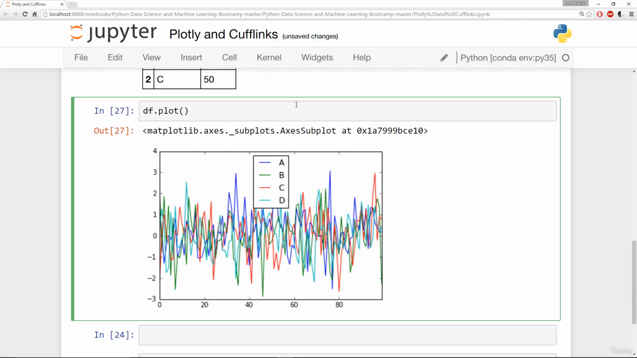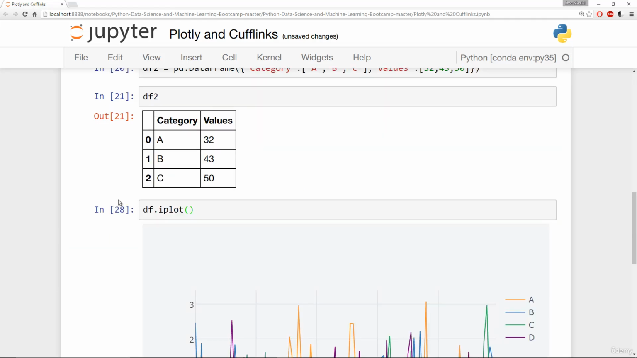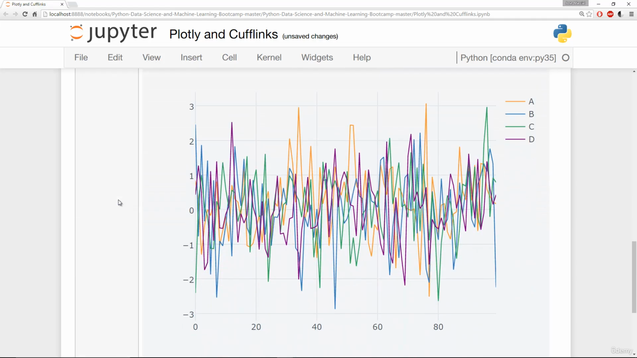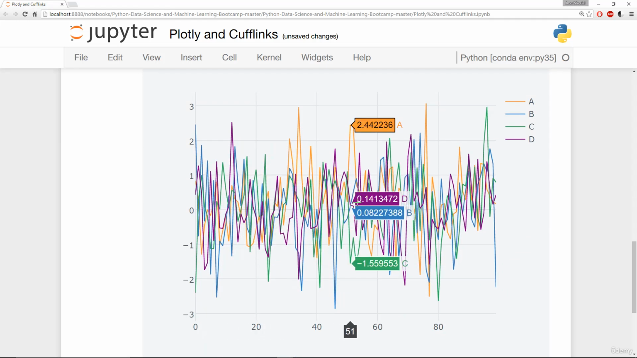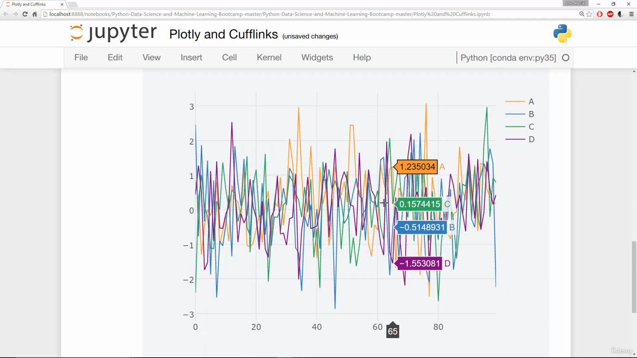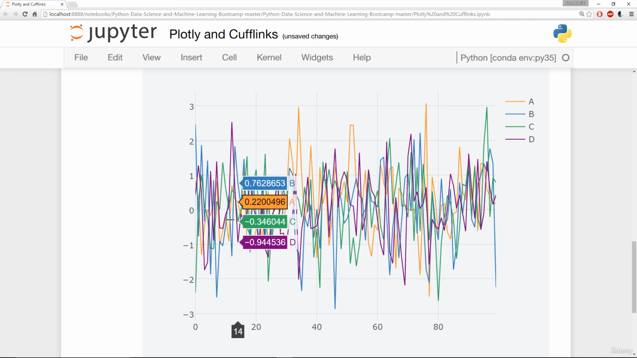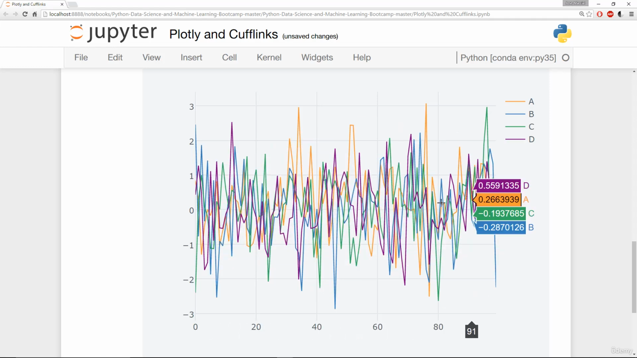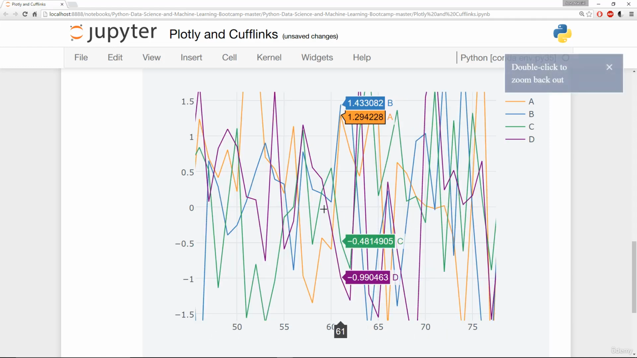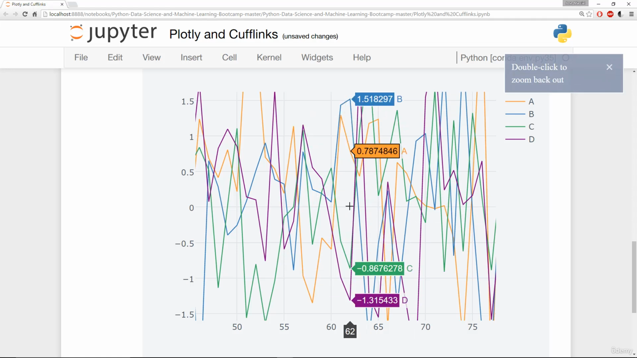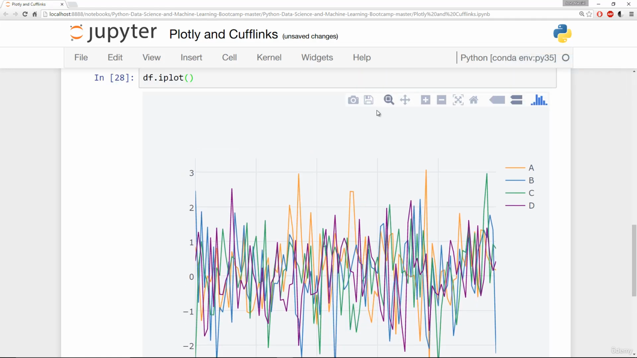I can just change this to iplot, and we're going to see a little bit of magic happen. That plot has now been converted to a Plotly interactive image, and here I can scroll along and it'll tell me the values at that particular index point. So it's the exact same plot, a line plot, but now it's interactive. I can zoom in, check out values, and double click to zoom back out. I also have tools here. I can save and edit the plot. I can download the plot as a PNG file, so if I just want a static image, I can. I can also pan.